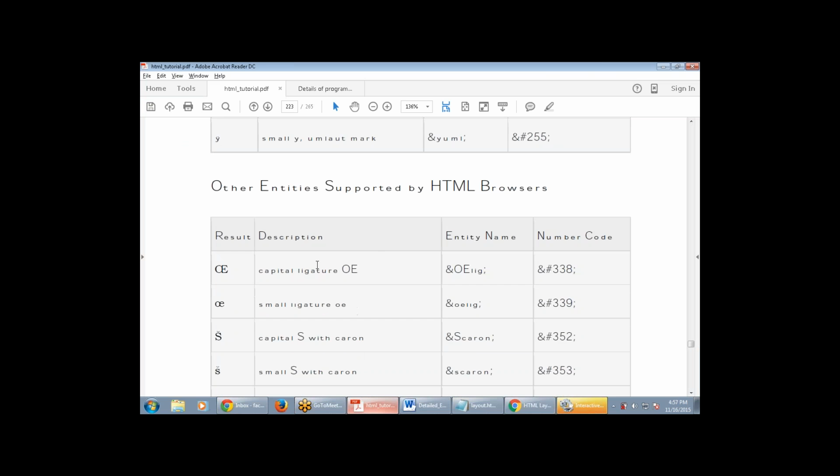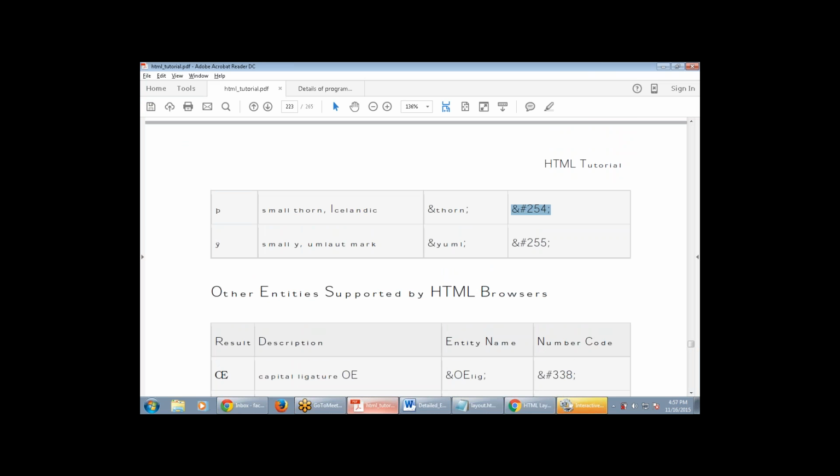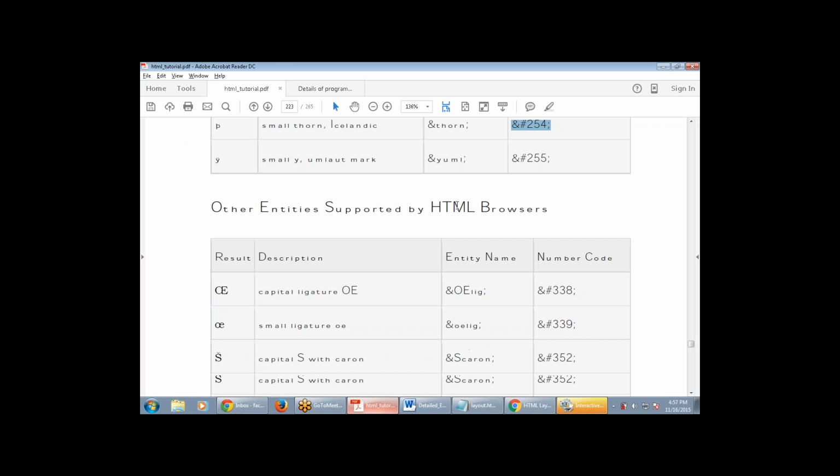Now these are the various character entities that are available over here. So we have discussed the symbol entities, we have discussed the character entities. Now next are the other entities that are supported by HTML browsers, that is the rest of the entities that are not character entities and not symbol entities.